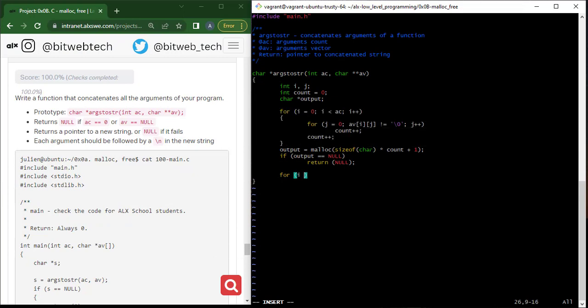So here I will just say for i equals 0. So what should be the condition? i less than ac, right? Then i++. So inside the for loop, we are going to create another for loop for j equals 0, right? So av[i][j] not equal to the terminating byte. Then I will say j++.